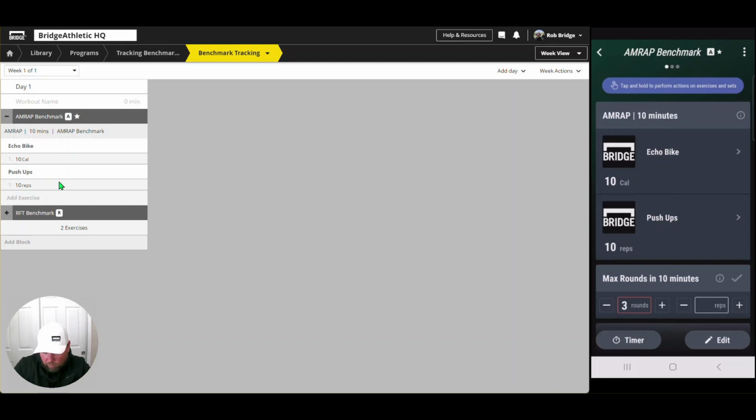I can put how many rounds I did. I'm going to go ahead and we'll put 9 rounds and we'll go up to 16 reps. So we got all the way through the echo bike and 6 reps into the push-ups before time elapsed. Okay, so that's how you can see that there. Then we'd push that check mark on the right hand where it says max rounds in 10 minutes.